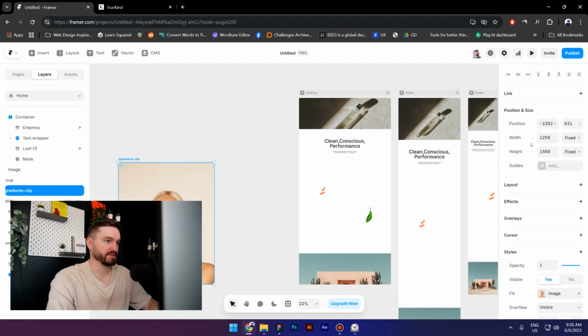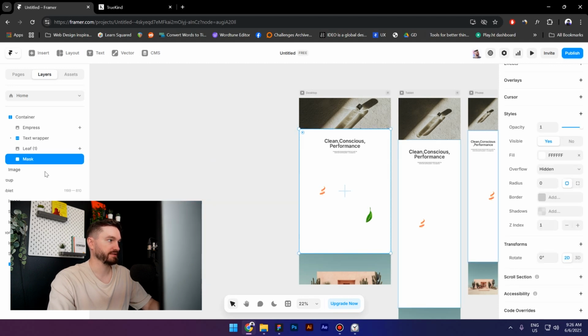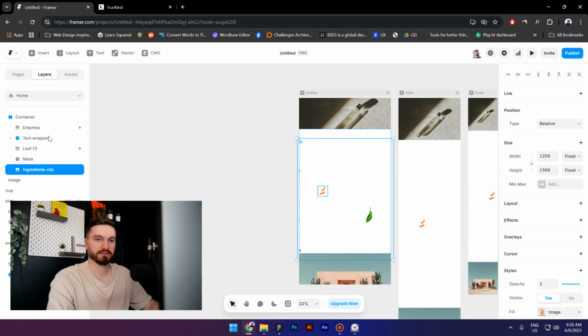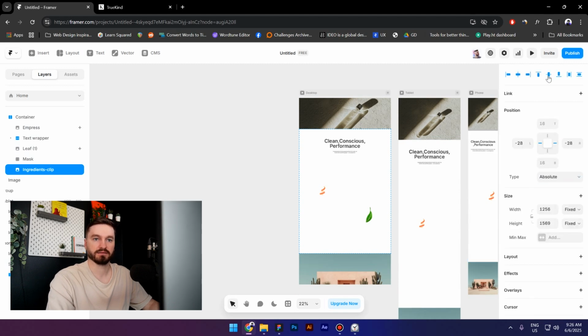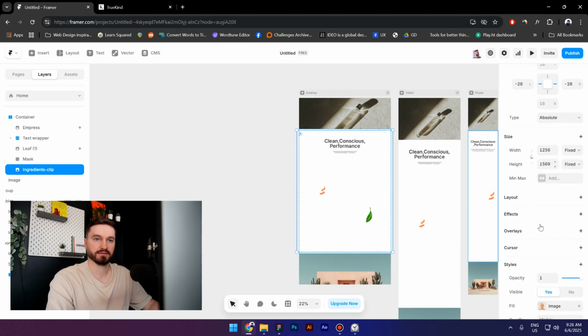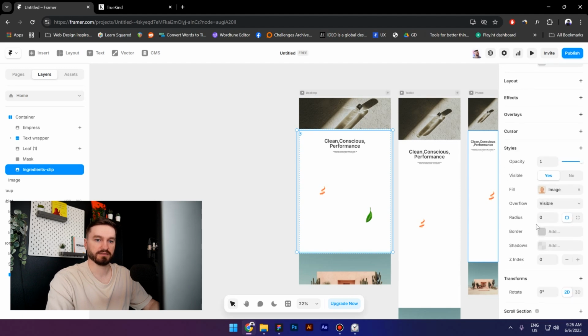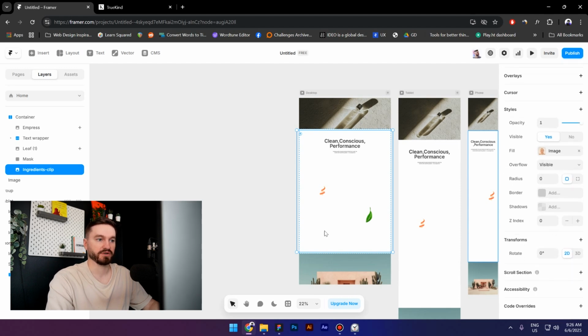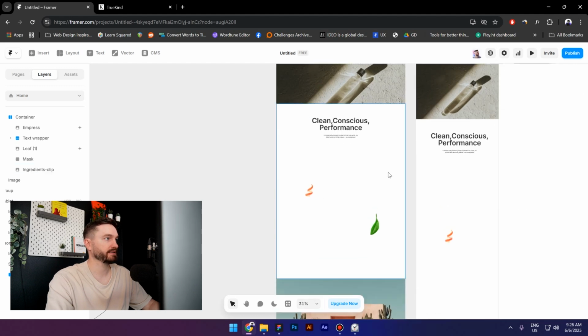Next, press Ctrl X on this image, paste it inside the container, use position absolute, then center it, and the z-index should be 0. Right now you can't see it, but you will see it later.